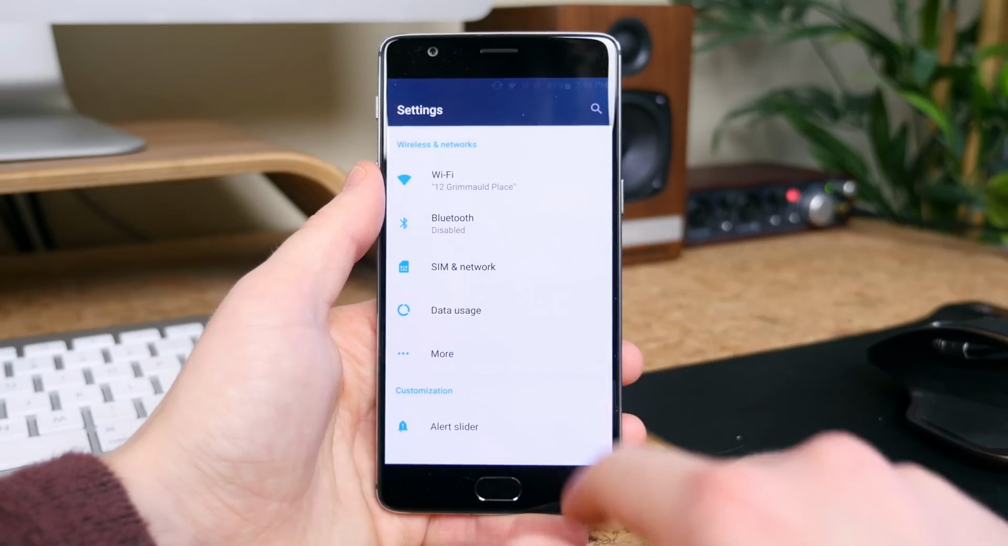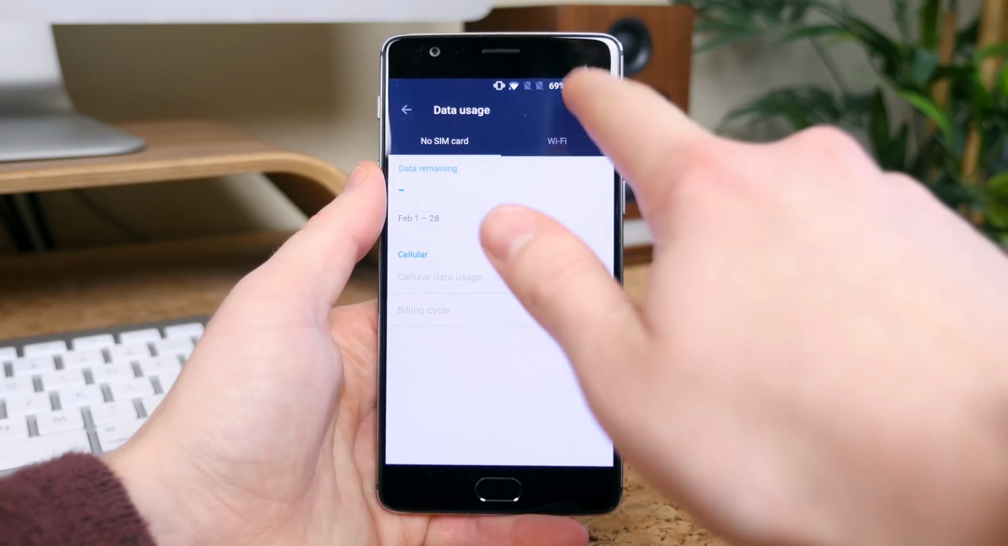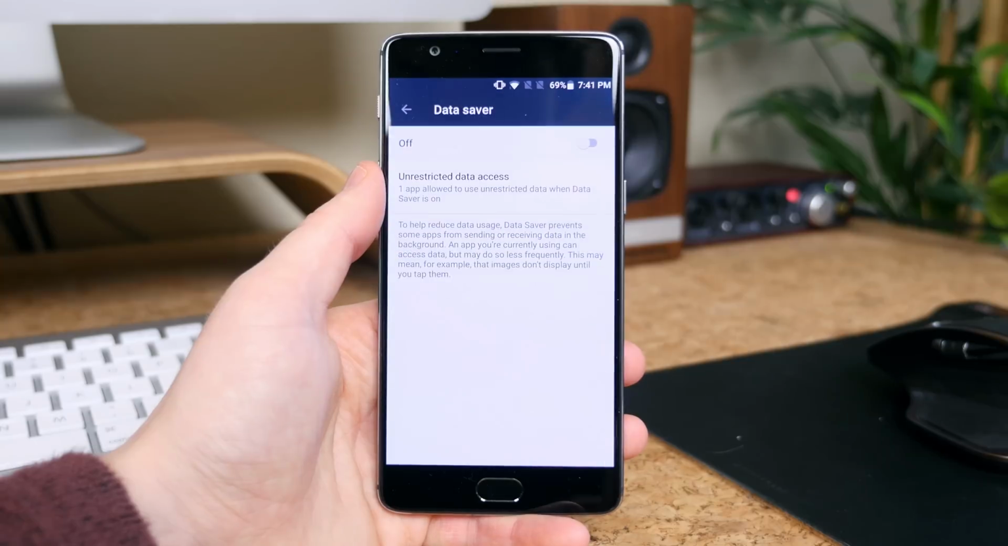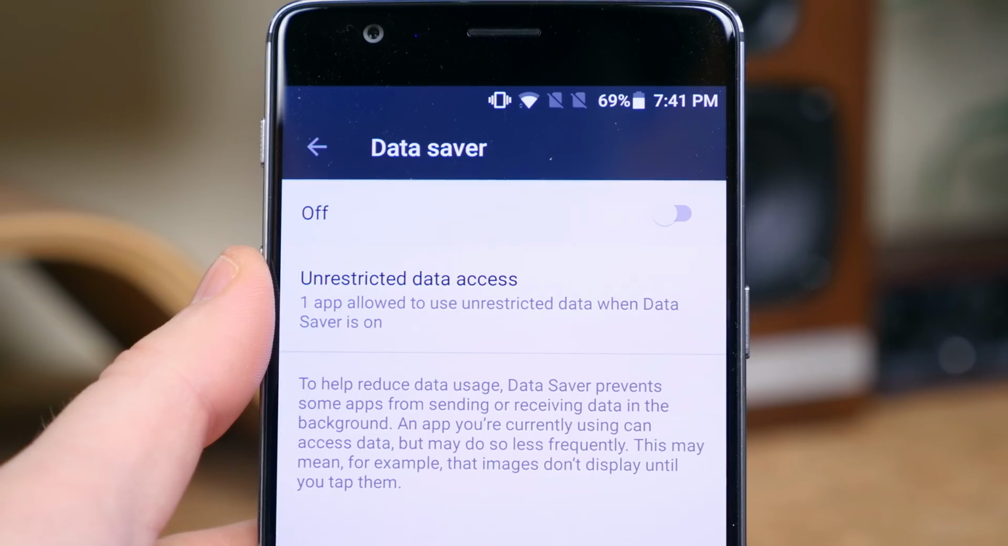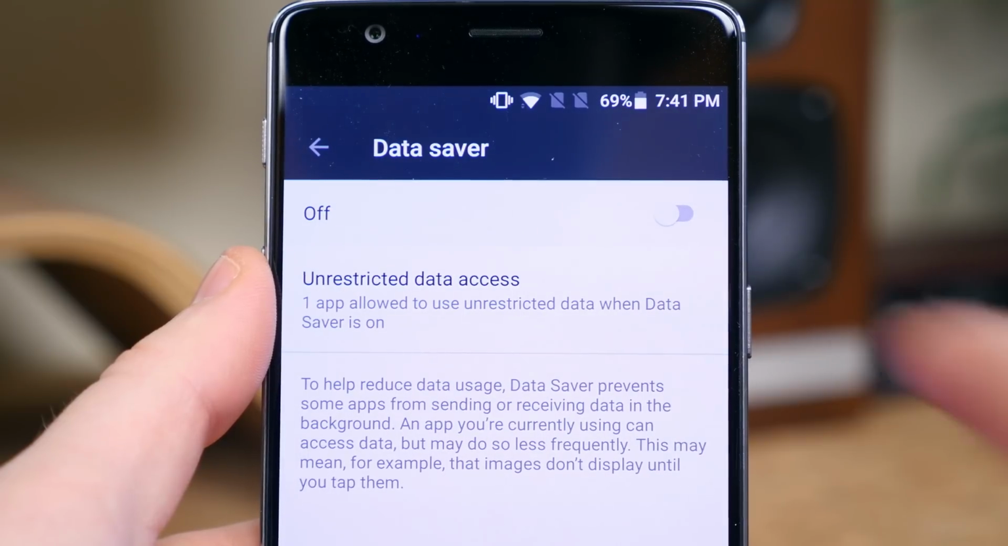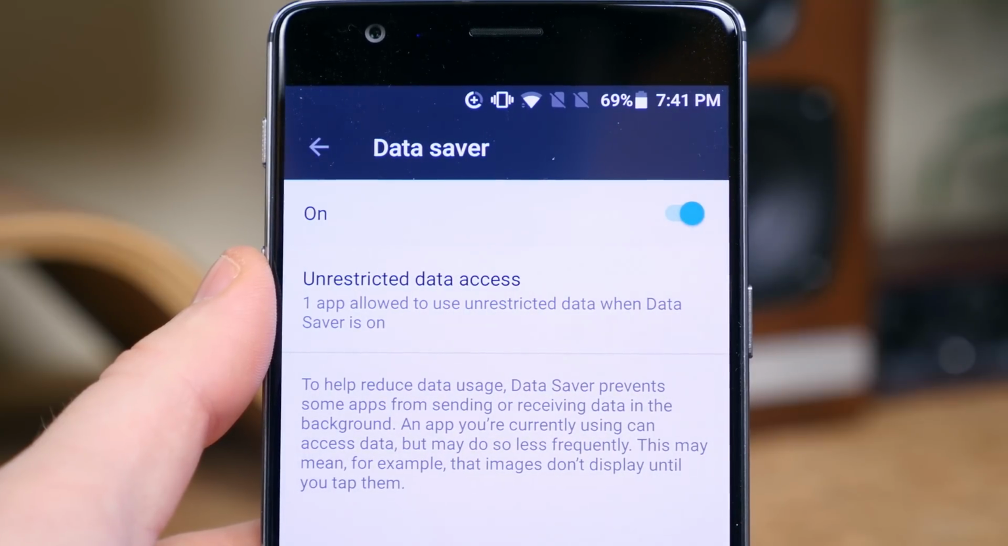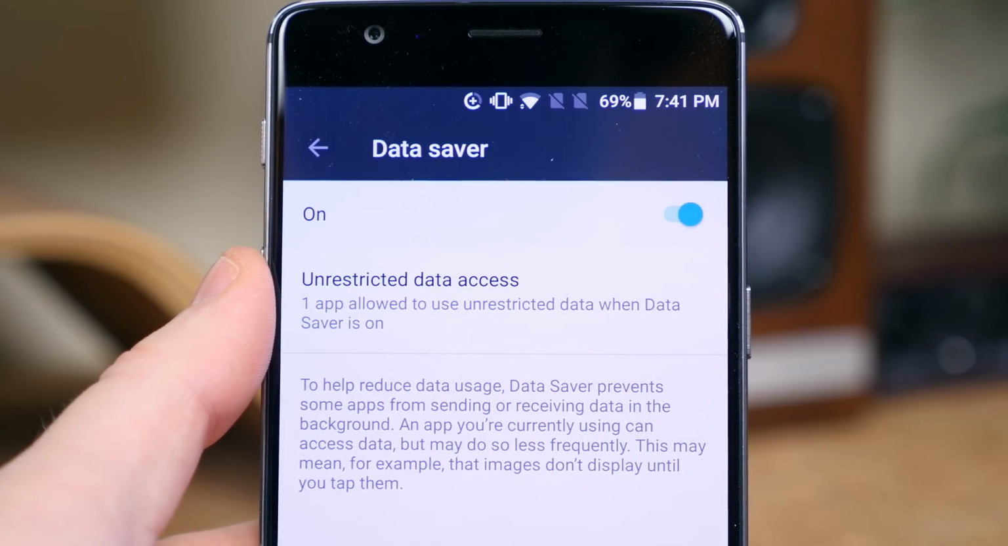There's also a data saver feature that prevents some apps from sending or receiving data in the background. The app you're currently using can access data, but may do so less frequently. This may mean, for example, that images don't display until you tap them.